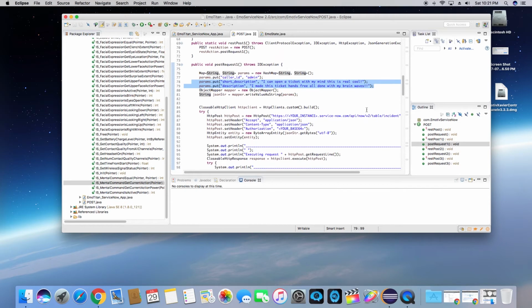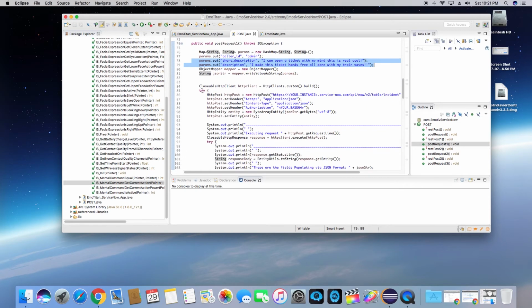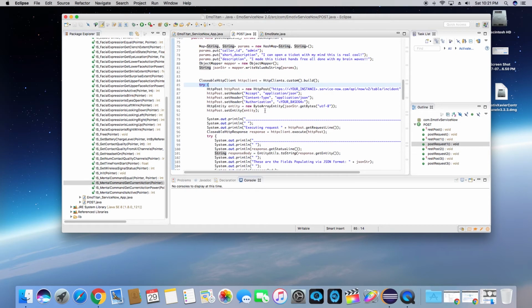And then you got short description and description. So the next thing is, here's your try. Those of you who know, if you're working in a dev instance, you put in your dev instance, ServiceNow.com. Here's the API for your REST, and then the rest of that. There's your JSON, your accept and the content type.